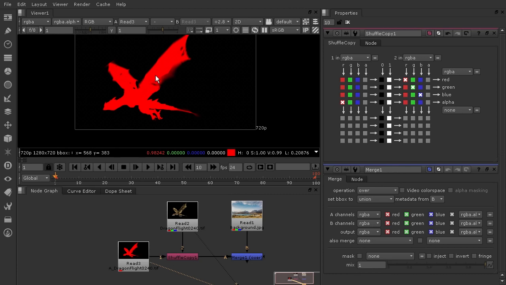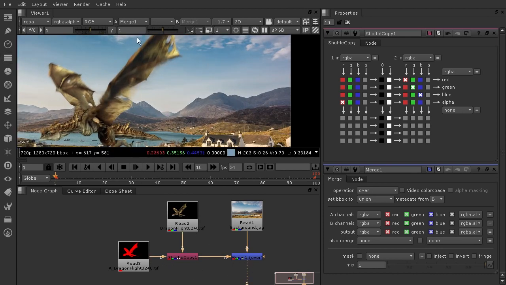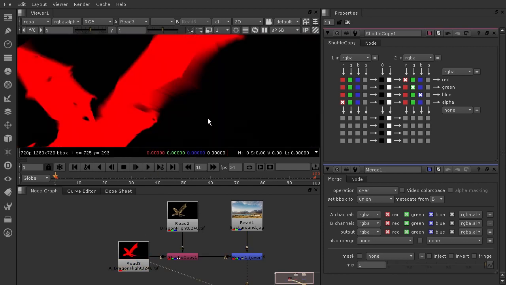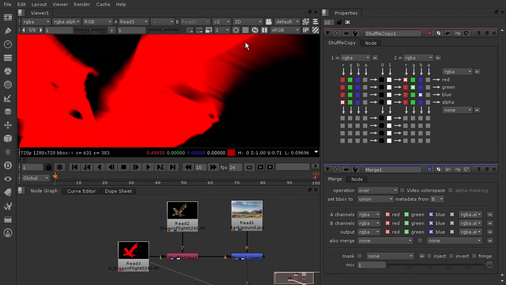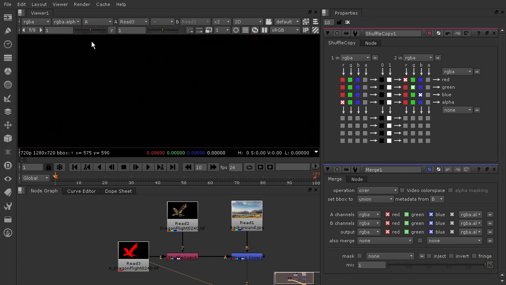Now the black values of my alpha, when they're overlapped in this area, so for example this black area outside of my dragon, they're going to equal zero, which makes them transparent. So now when I look at the merge, we've got transparency outside of the dragon. Any other areas that were not black can be seen, such as the tip of the wing. So essentially this is how it works, and this is compositing at its most basic of levels.